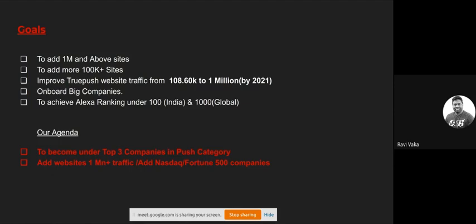Another goal which we have set is to have an Alexa ranking under 100 for India and under 1,000 for global ranking. Currently, we are at 1,000 across India and close to 11,000 globally.